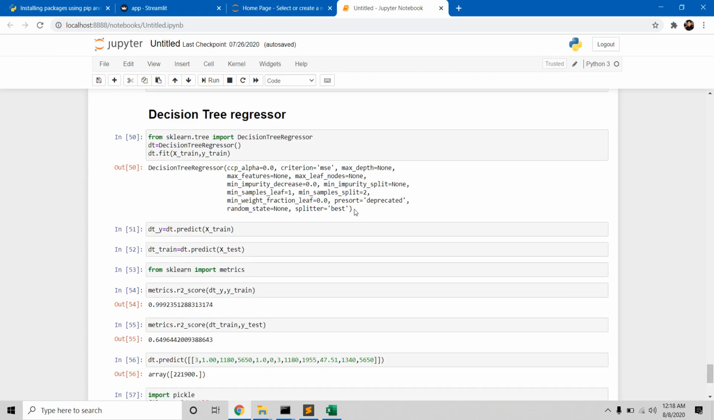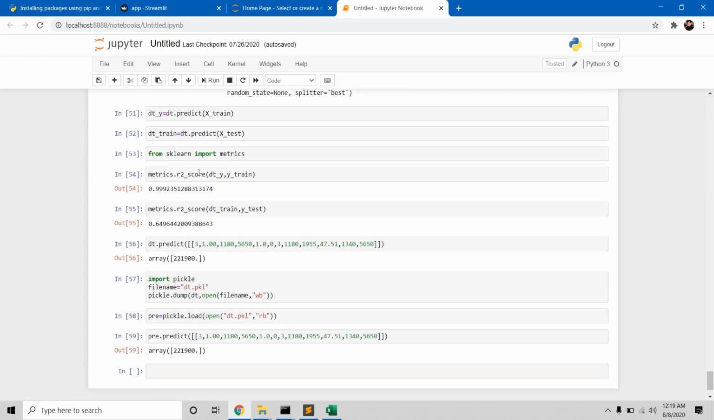Similarly, I have done with the decision tree regressor. First we are importing the decision tree regressor, and then we are going to fit our training data into it. And this is the R2 score of our predictions.